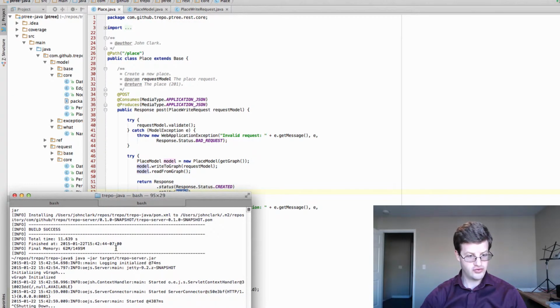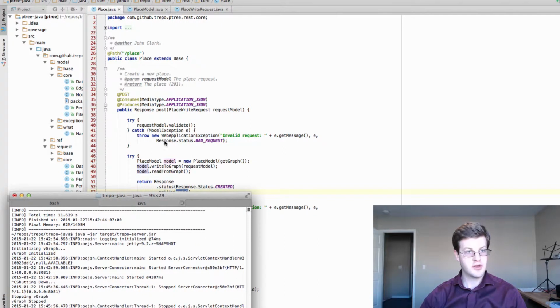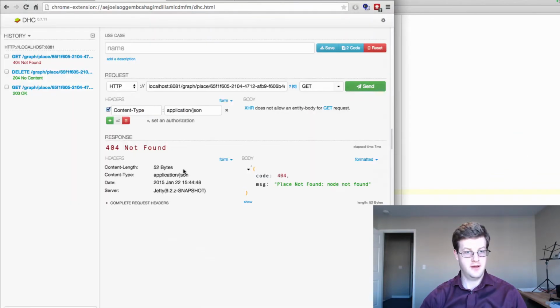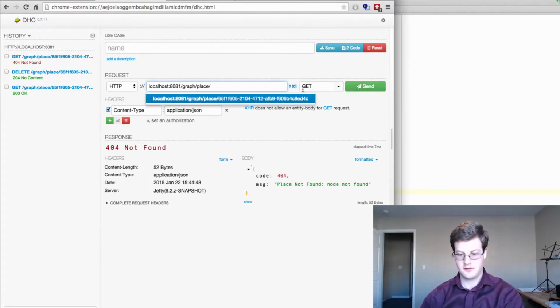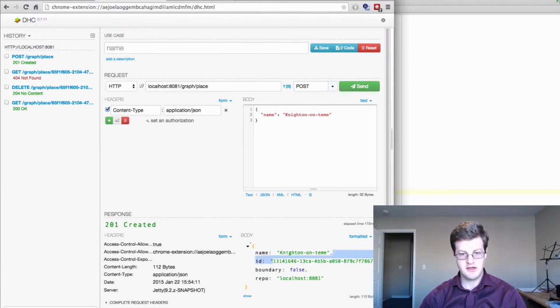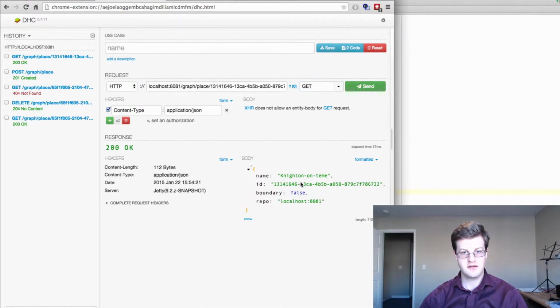Let's see. Let's start the pTree server. There we go. So now that that's done, we now have, oh, I need a post first. Post. So I can now post to place. I have place, person, and date. So I post. Oh, look, we have an ID. Huzzah, huzzah. And we can go get that ID. And there it is.